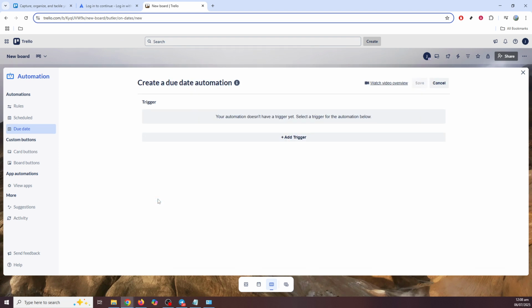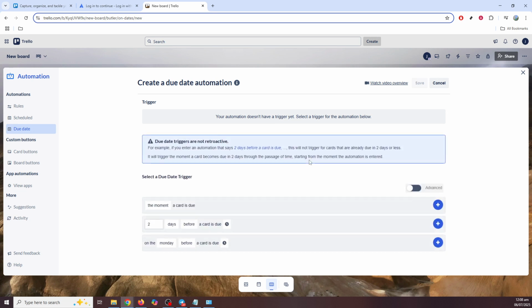Next, we'll add a trigger. Click on Add a Trigger, then select the day on which this reminder should occur. This could be a weekday if your reminder is work-related, or any day that suits your schedule. Once you've chosen the day, hit the plus icon to add it to your rule.